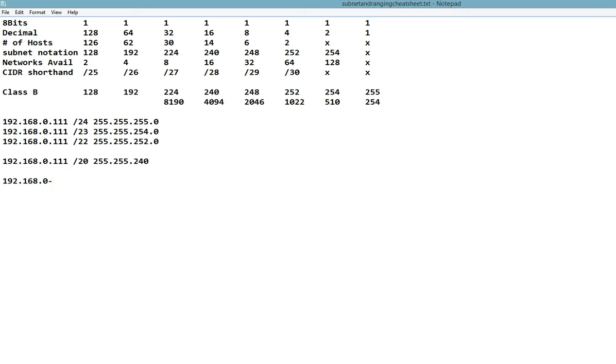192.168.0 through 15 is going to be that network. So we do 0 through 15. We do 16 through 31, 32. And I'll go ahead and pause the video while I finish this up. So I've easily built my networks out. And then let me show you the range of this network right here as it's subnetted against the /20 or the 240.